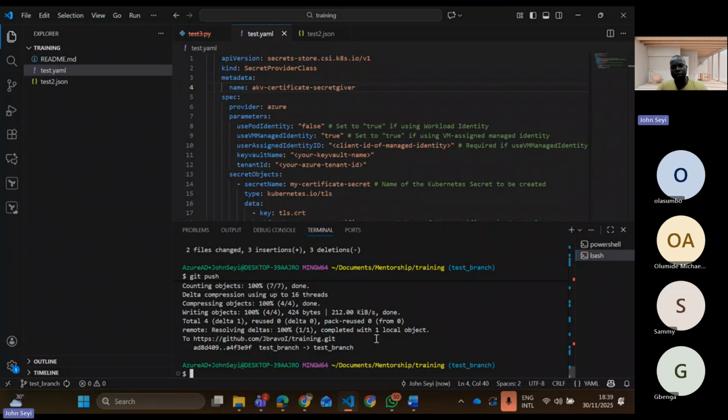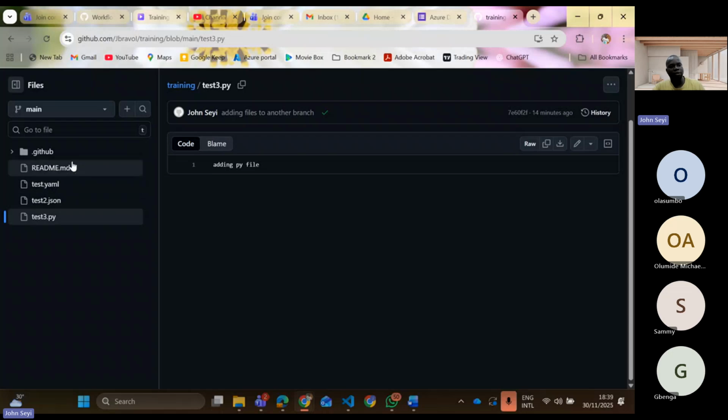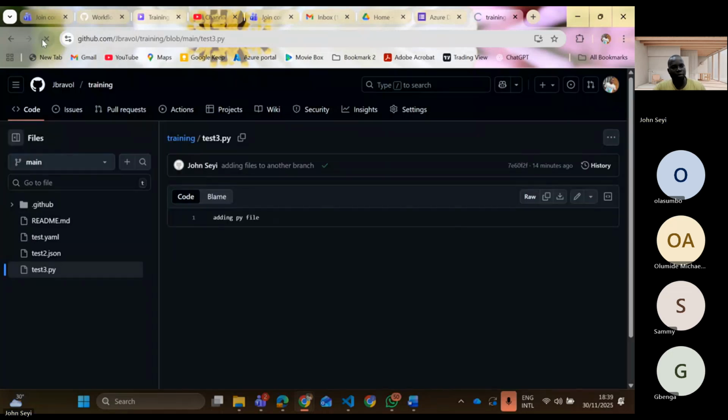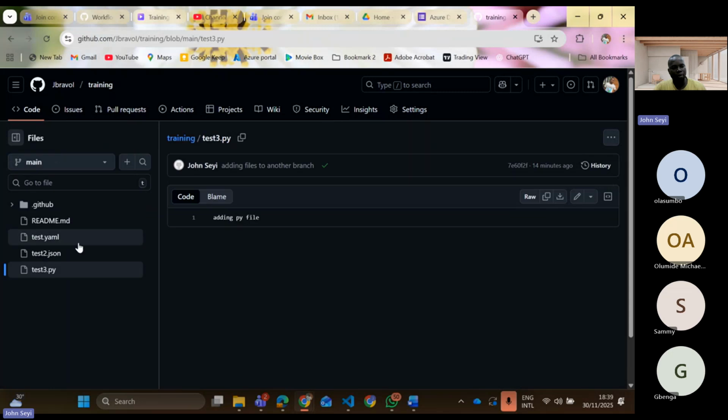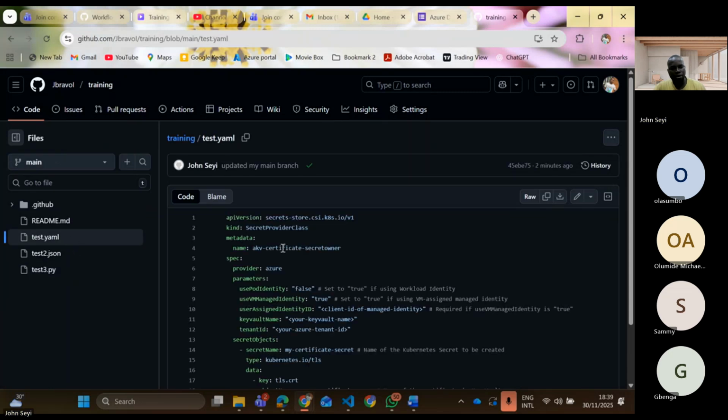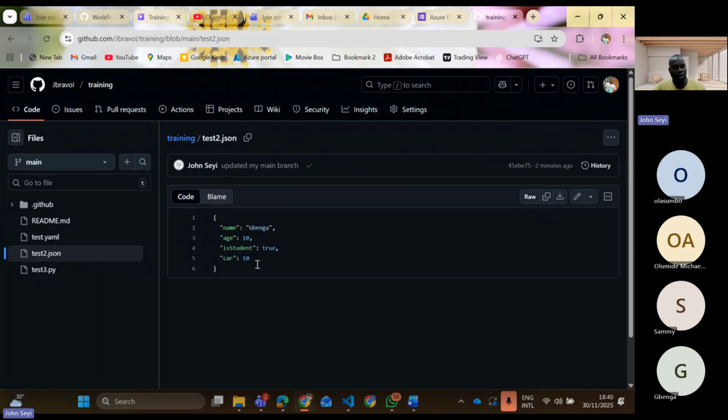Can you see it? So let me go back to my GitHub repository. I have updated my main branch. This is my main branch. This one, of course, is Benga 10, true, and 10.